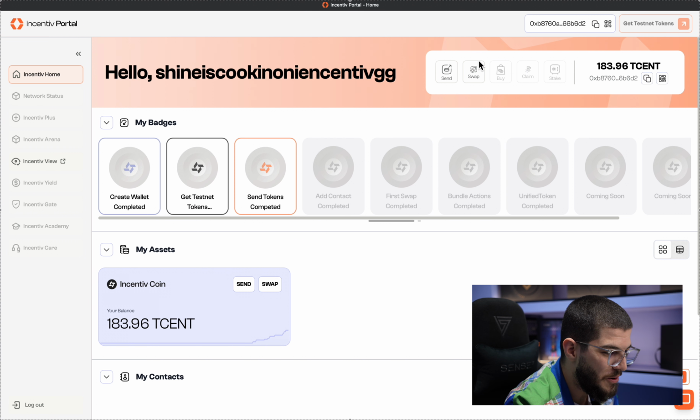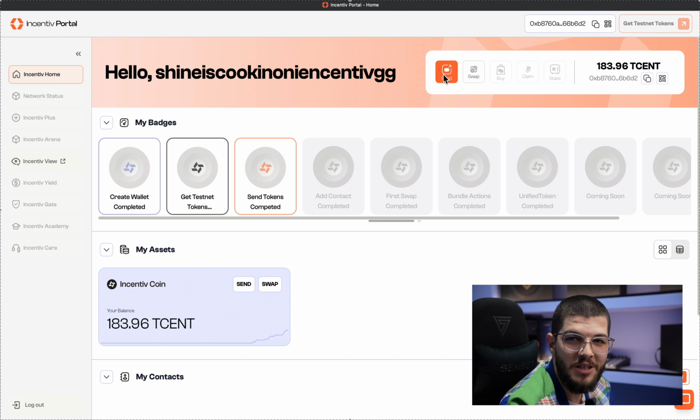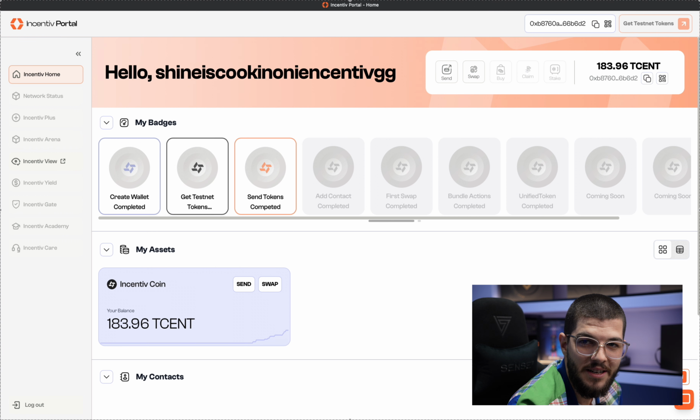In the upcoming one, we're going to talk about how you can do swaps on Incentiv and also how you can do more with the transaction.